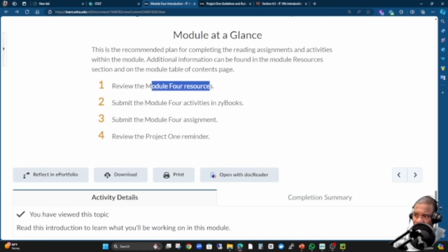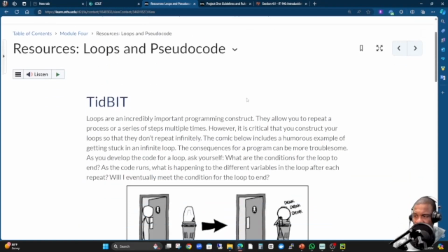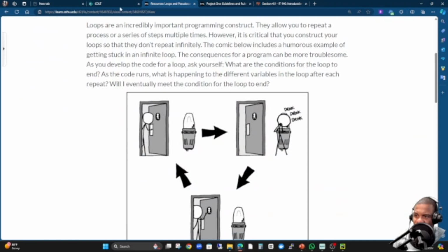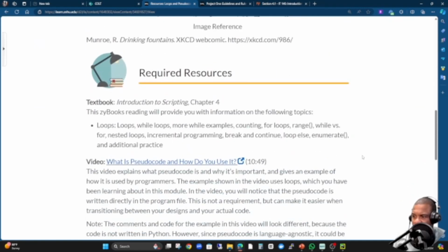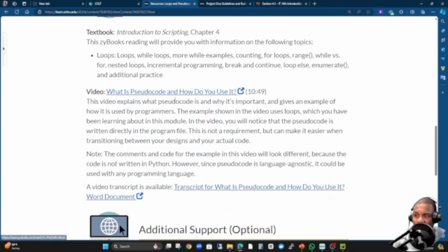Once again, we have all of these resources online. Please make sure that you go over the resources and do your zipBook activity, which I'm going to just show you right now. So here, the loops and the pseudocode, the way it works. Please read all of this so that you have a better understanding. And if you have any questions, reach out. This is what pseudocode is and how you actually use it. You watch this, it's a nice video. You can definitely learn more about it.